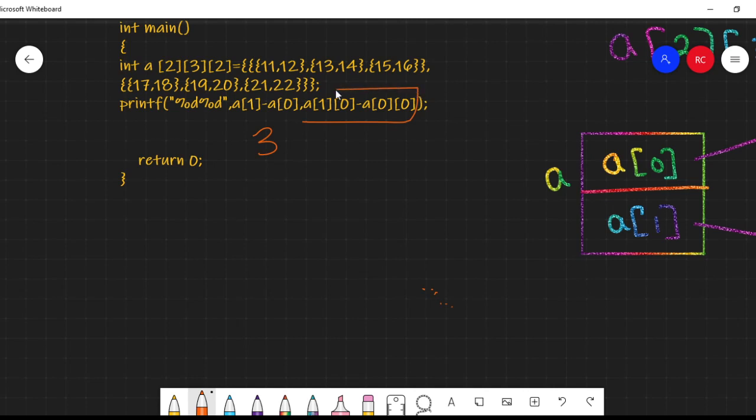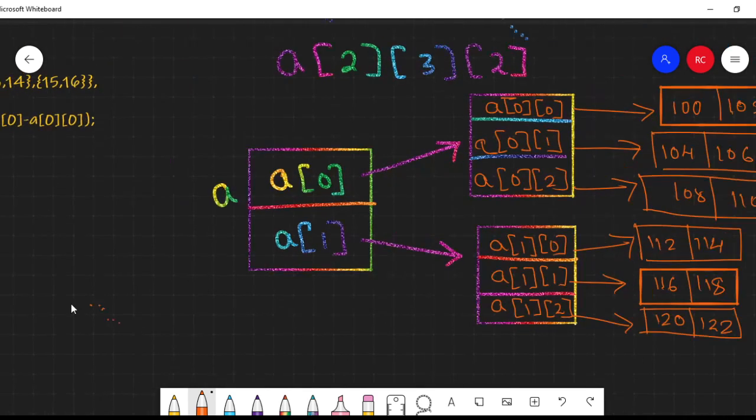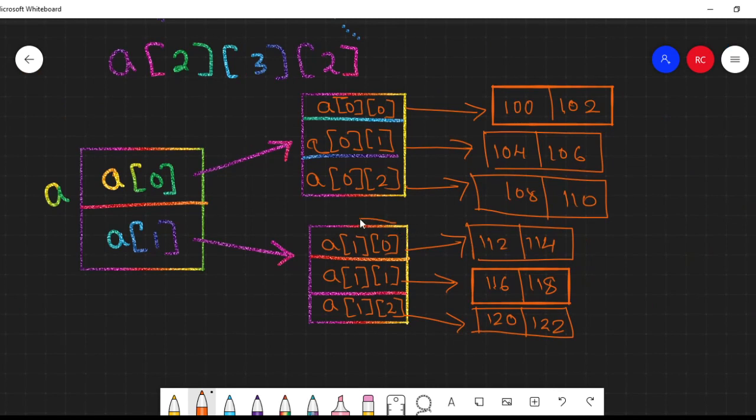Then we have one more thing, a[1][0] minus a[0][0]. If you take a look at the difference in elements from a[1][0] to a[0][0]: 1, 2, 3, 4, 5, and 6. You need to go back 6 elements to reach it. That's why your output here is going to be 6.